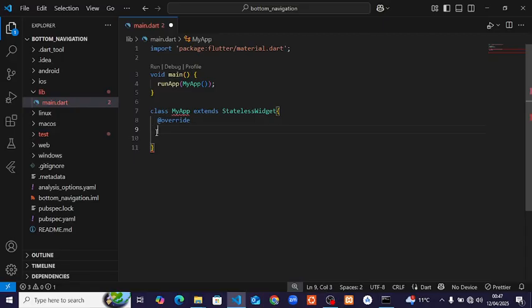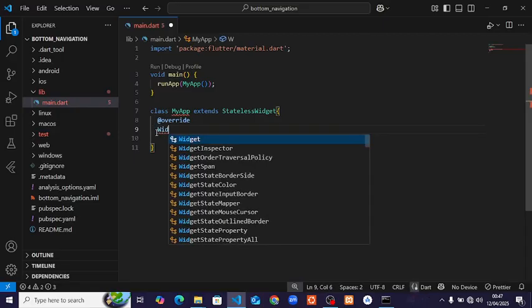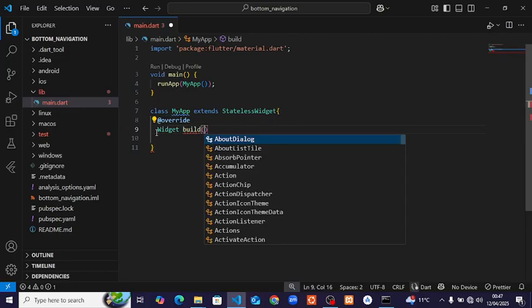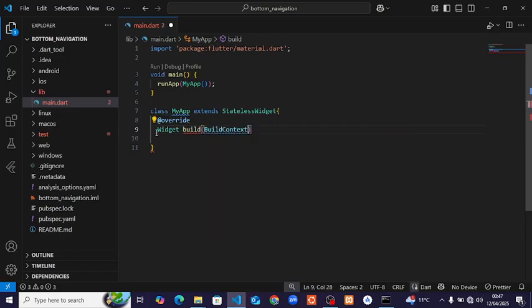So after overriding, we need to build this widget by using what we call a build function. The build function is picked from what we call a Widget, then you use build, which is a built-in function, and within this built-in function it takes two attributes. One is a BuildContext, then the other one is a context. Yeah, so one is a BuildContext, then the other one is a context. Then you simply use the curly braces.